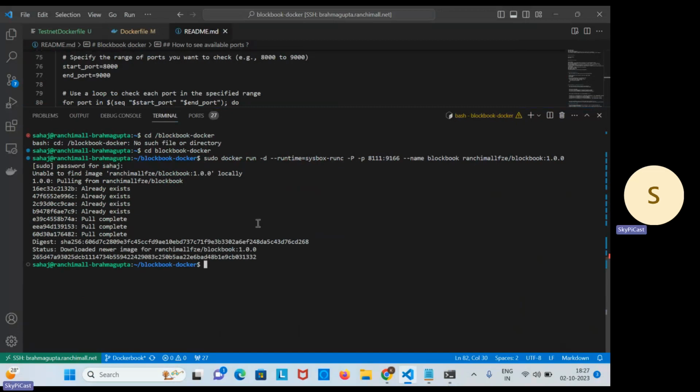So now they have pulled the image from the Docker Hub, right? Now this step is done. We have got the container ID also because we directly ran it. We have not built the image. So now we have to open the link.